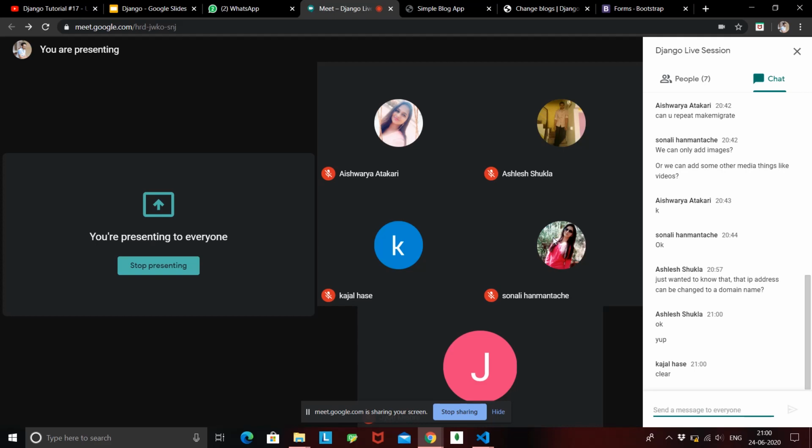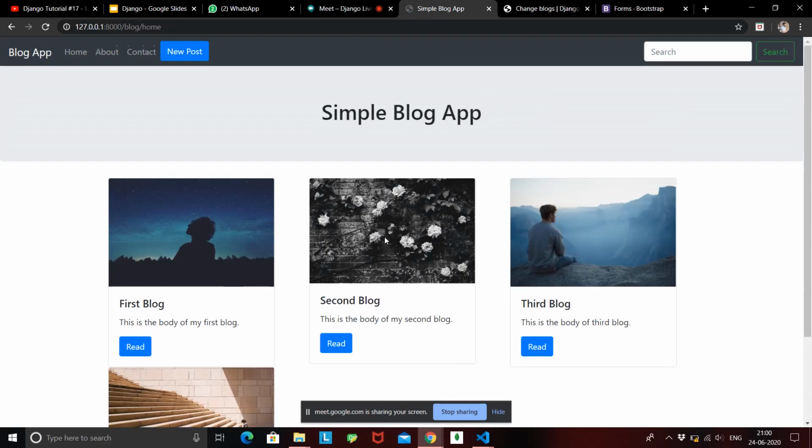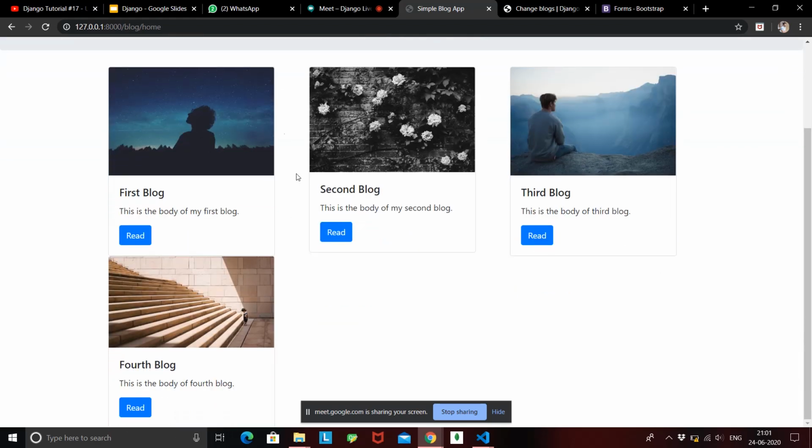I hope everyone will complete their website till this stage, because right now we have our complete blog app ready. There are a few very basic things left, but right now we have a fully functional blogging app. And if you have your own blogs, or if a friend is doing some blogging, you can ask them for content, images and body text, and paste them inside your site to make it look like a better blogging site. I hope this is clear. Everyone should complete their site till this page.